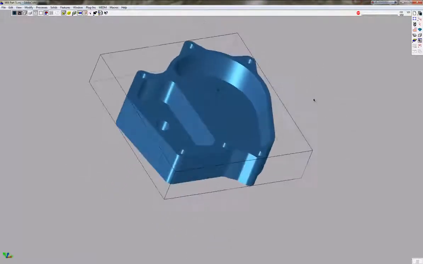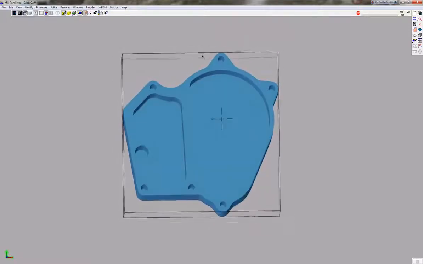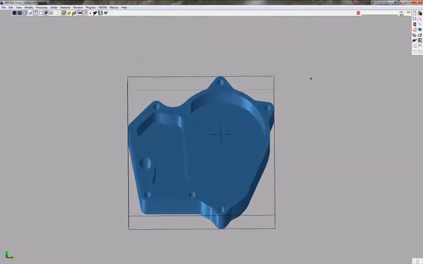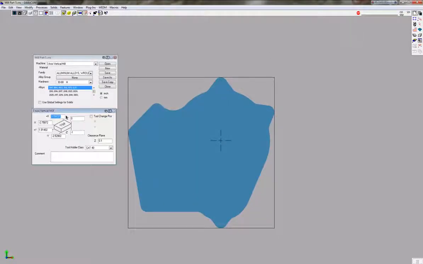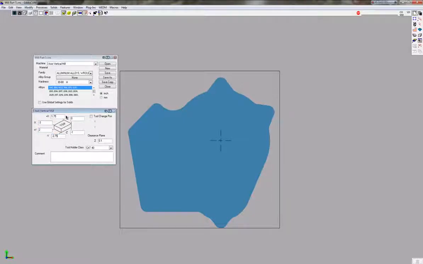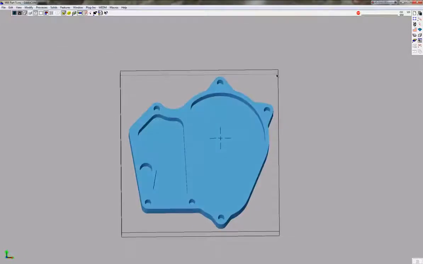There's our part there. Of course, when you bring a solid model into Gibbs, it automatically shrinks material around there. So the first thing I'm going to do is add some stock to the material. So now we have stock on the material there.